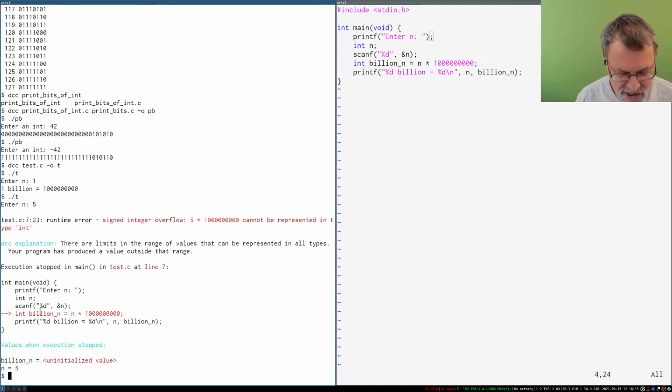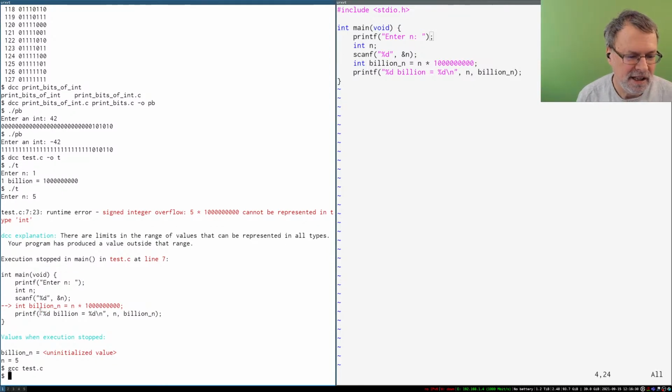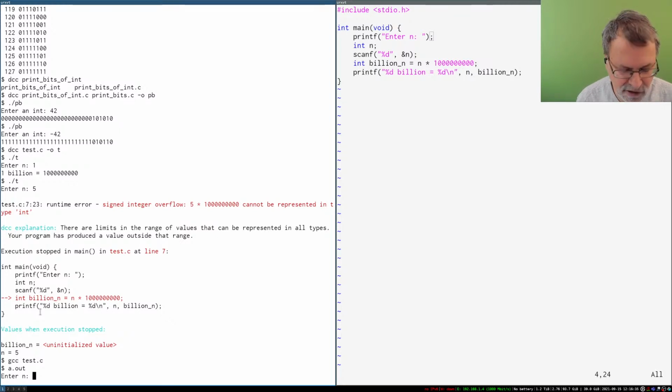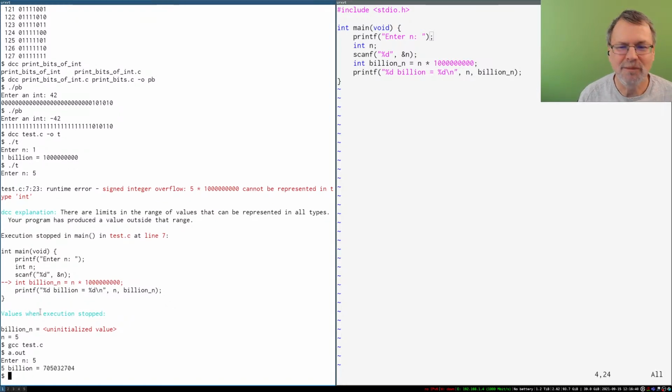So what happens is usually another value gets put quietly in the variable. So we'll use GCC, one of the world's most popular C compilers. We'll compile the same program. GCC won't do all the checking that DCC does. Let's run the program. Enter 5 again. And there we see the sad wrong answer.